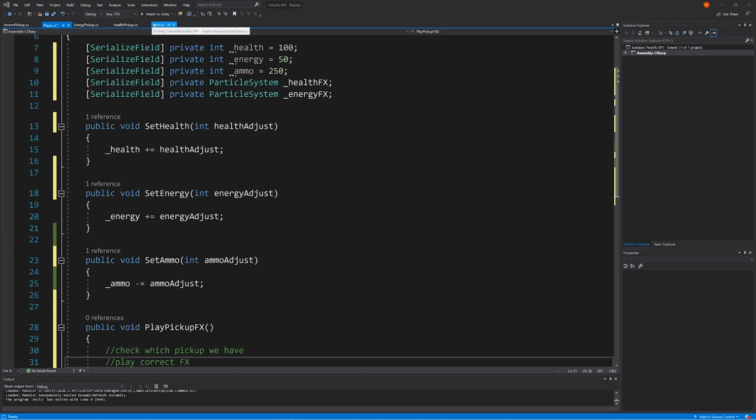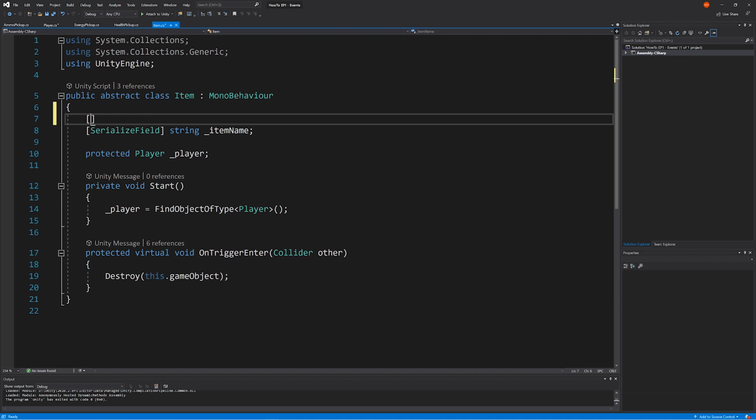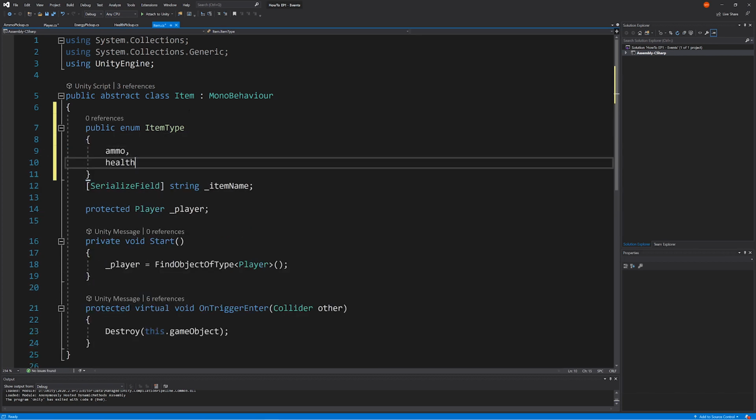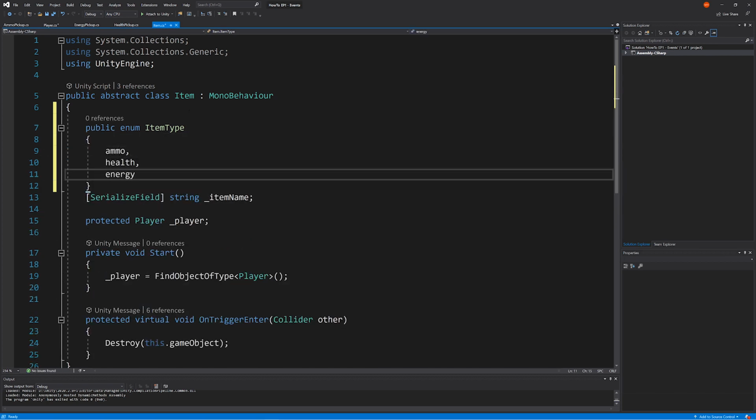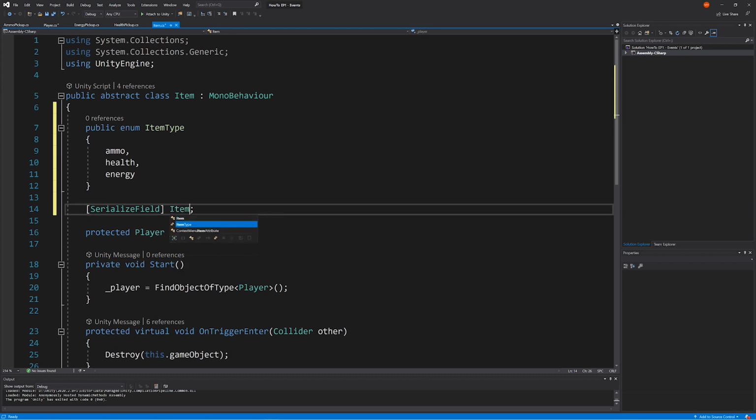So at the moment, we have this string field here for the item name to let us know what sort of type it is. But what we can actually do is set this up as an enum as well. And we know we've got ammo, health, and energy. So instead of having a string item name, we'll have item type. And so that the other inherited classes can use it, we'll set this as protected.